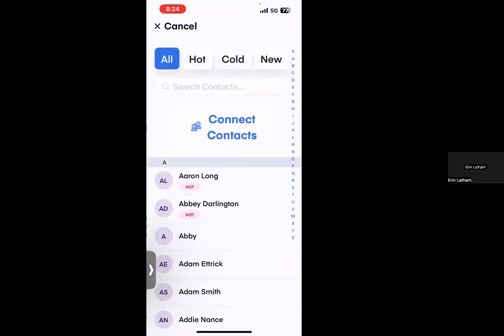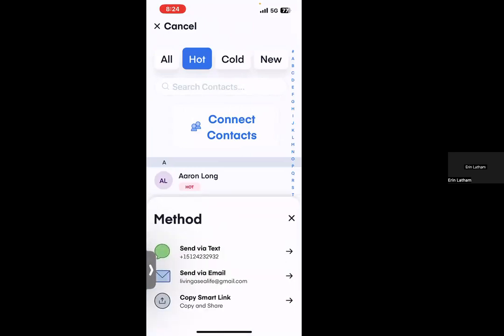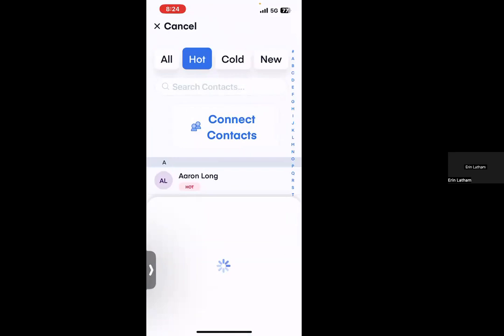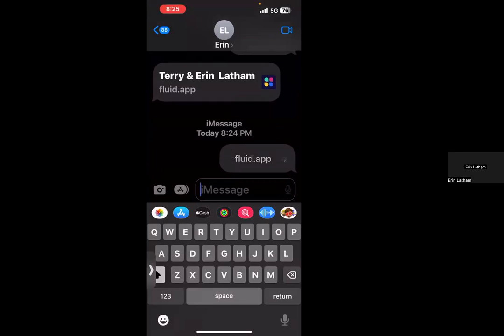So you're going to click on the contact smart link. And I love this feature that I can sort my contacts by what type of lead they are. So I can filter and sort because I did connect my contacts to my phone. So I have a whole bunch in here. And I know that I want to send it to Angela, so I can send it via email or text. So if I want to text her, I could type in some verbiage here and then just hit send.